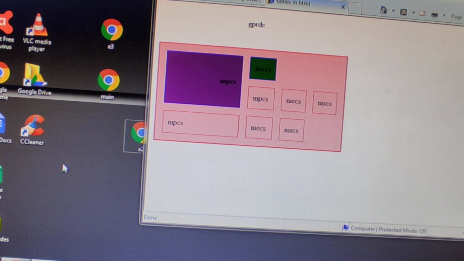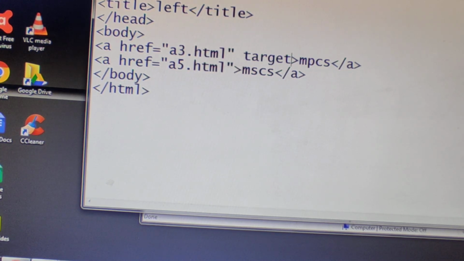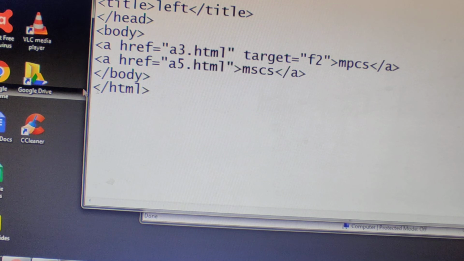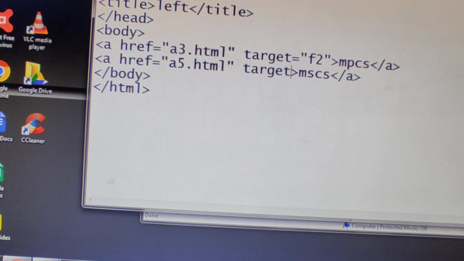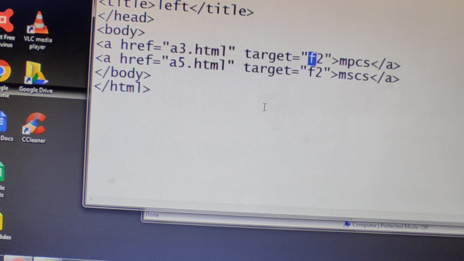Now what is the file name actually here? It is A2, no? So in the notepad itself, for this what I am giving is target. I am giving target equals to F2. What is this F2 in a frames program? I will explain. For this also I am giving a target. This is the practical part. Target equals to F2 means when the user clicks on this file, the document should open in this frame. Now save it.